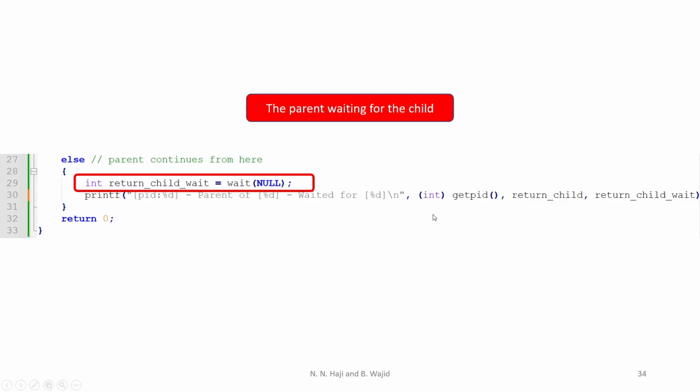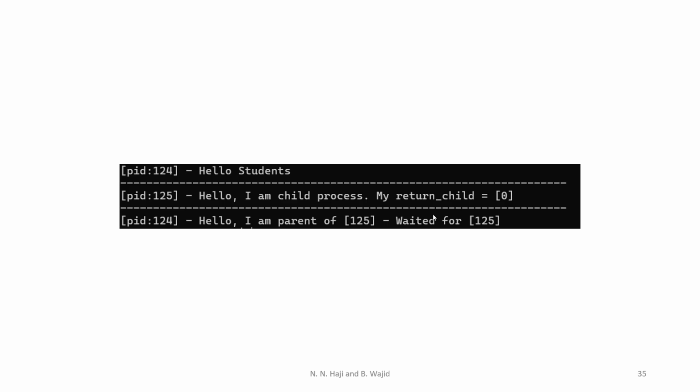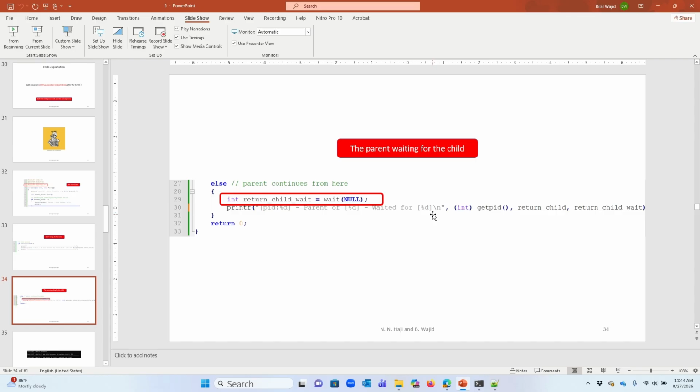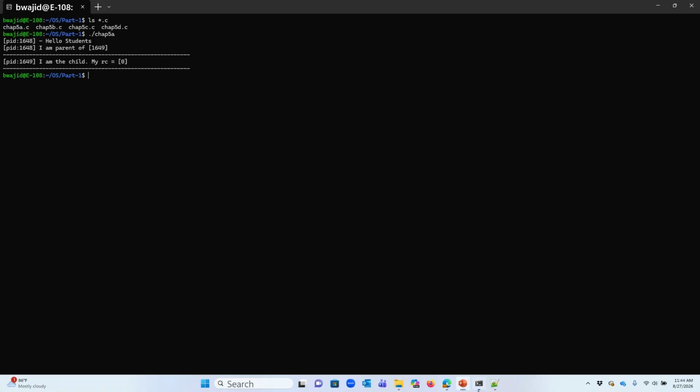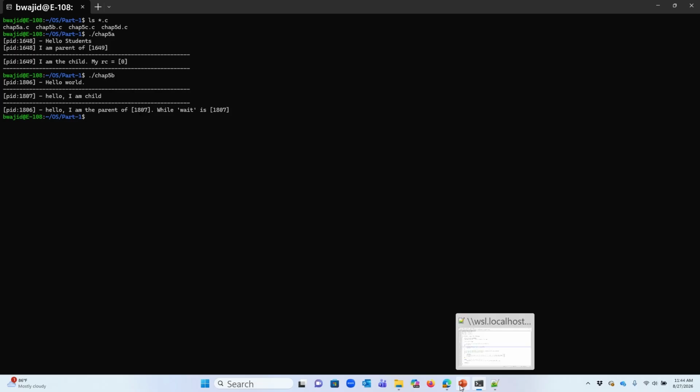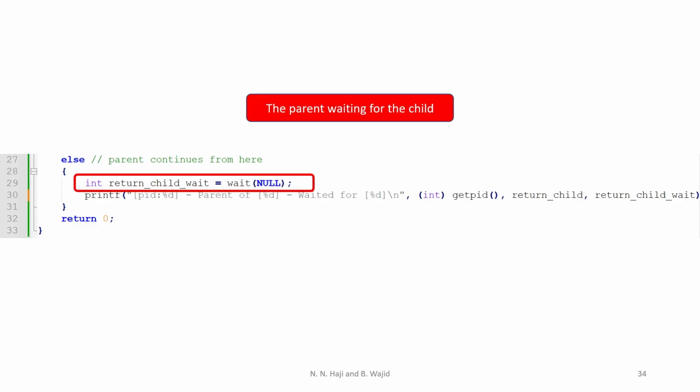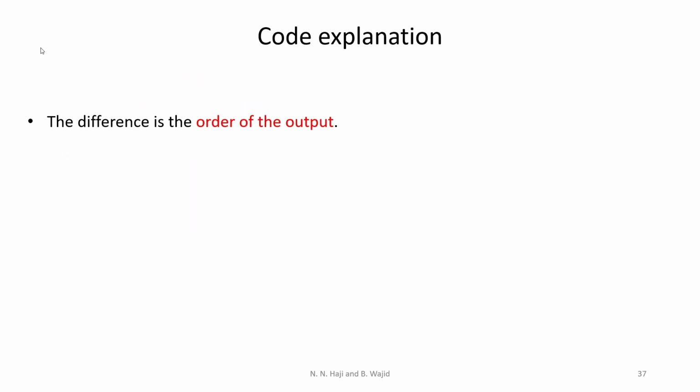So now, while the parent process is running, let me run the code here just to show you. This is going to be, I think, 5b. Right. So here you see the child actually completes its execution first, and then the parent finishes its execution. This is common to both. Now, in this book, if you look at the code here, the code is largely the same.